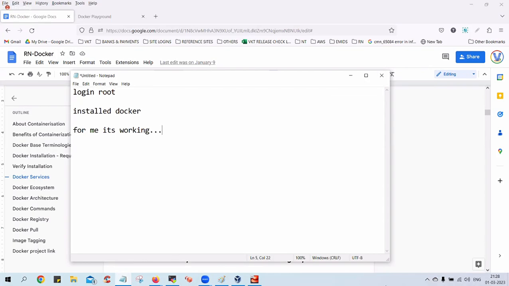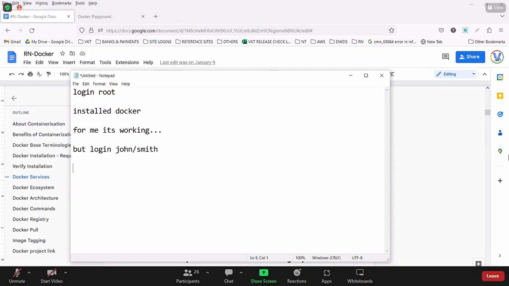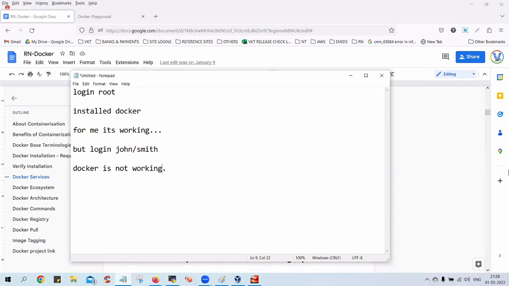But let's say one of my colleagues in the office, or somebody from your team, logged in with his name, maybe John or Smith, whatever the name could be. They logged in, and for them, Docker is not working. What is not working? Docker commands, guys. If he tries any Docker command, it will not work for him. But when you log in as root, it will work for you. Clear? You understood the scenario now?